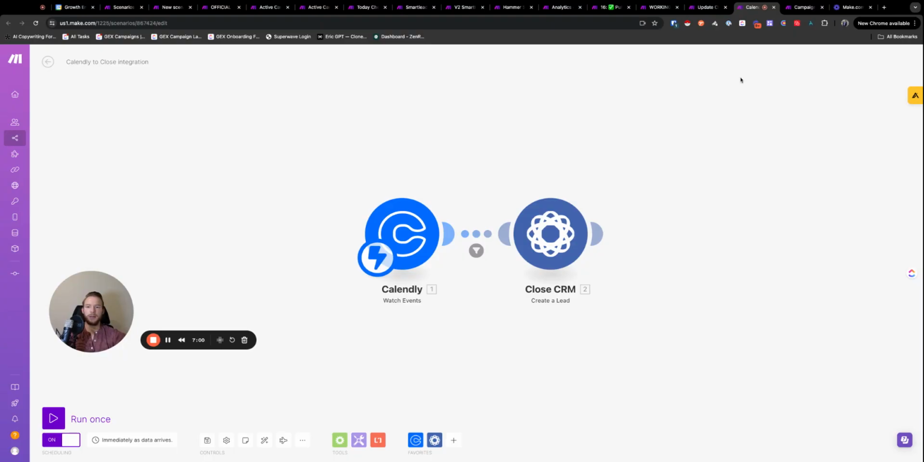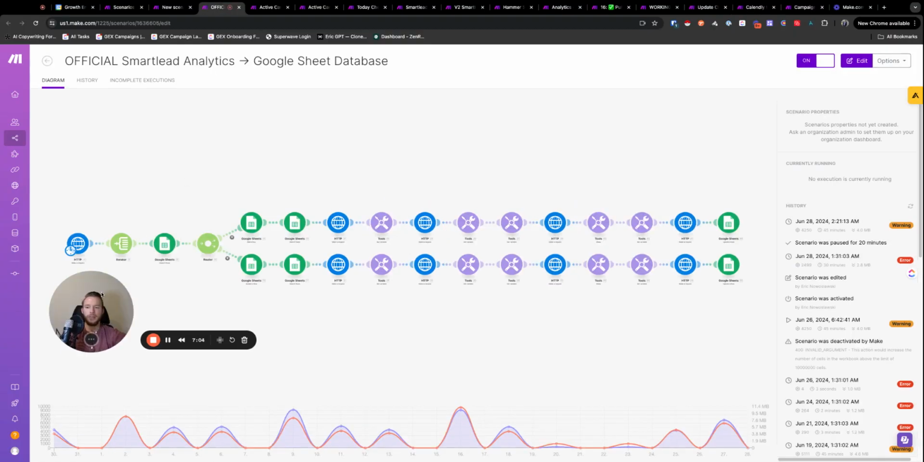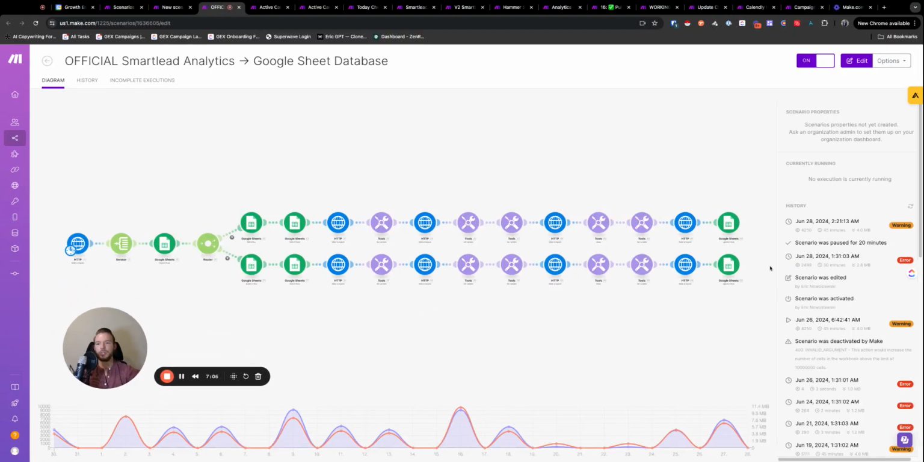And now we're just going to bounce around with some other scenarios that I've set up. So this is our Smartlead Analytics Google Sheet database workflow, which you can tell from the name. So what this workflow does, and when I said in the beginning of the video that I'm afraid of making this, is because I hope I don't dox an API key while we're doing this.